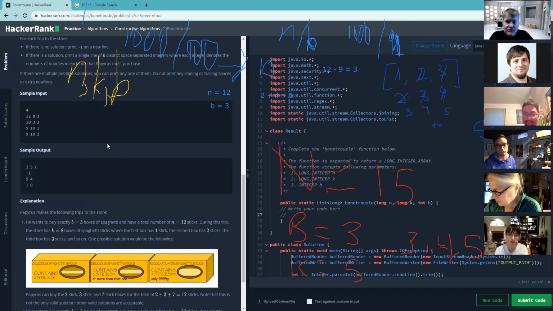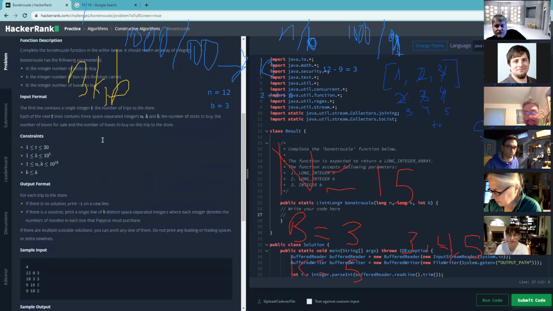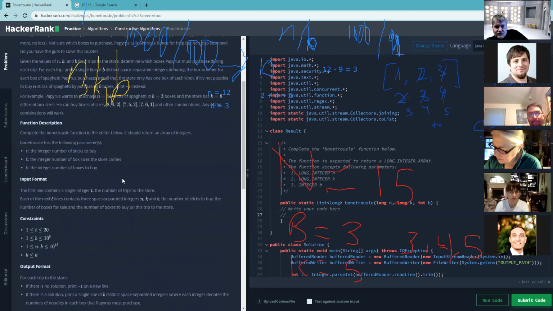And K is the sequential number of boxes and how many sticks of spaghetti are in it. It's the number of boxes in the store, and each box has a certain number of sticks. It ranges from 1 stick to 2 sticks, and they all have a unique number of sticks. So box number 1 only has 1 stick in it. Box number 5 has 5 sticks in it, right? Yeah, and it goes until K and including K.